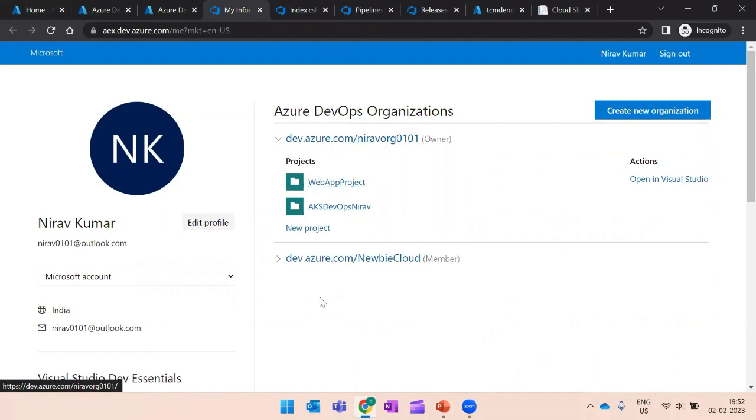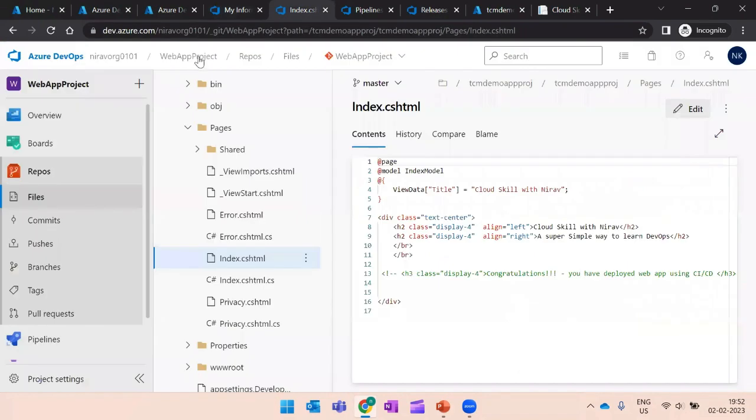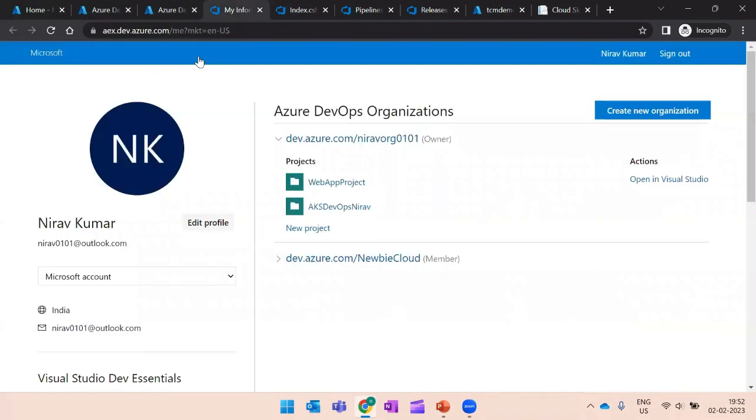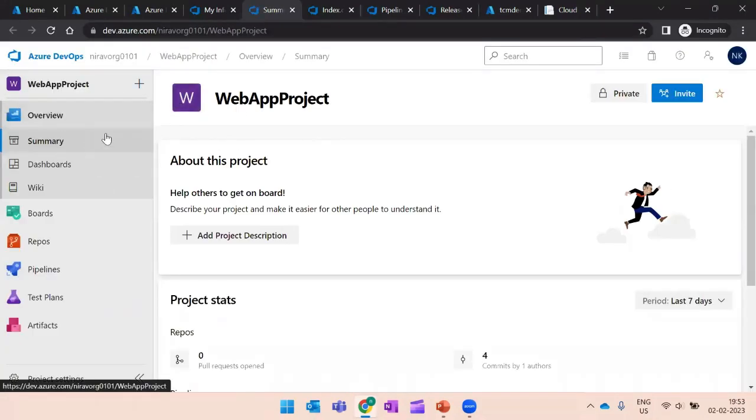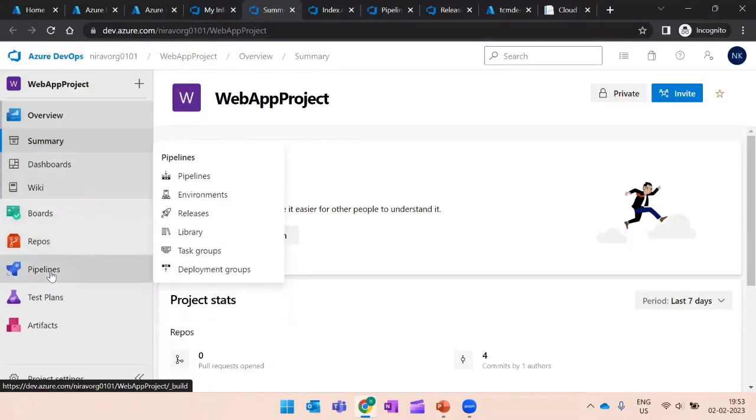And if you see here, let me just click it. So I will click it here. So you get a project. This is the project. Inside the project, you have a repository, you have pipelines.